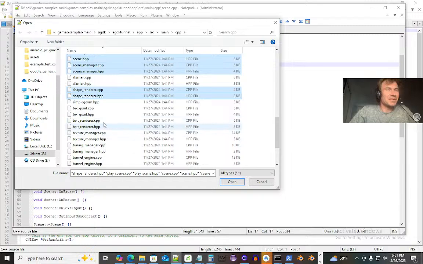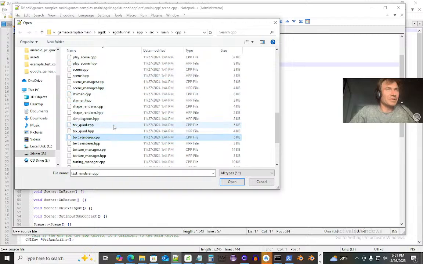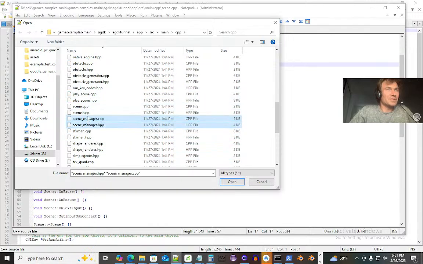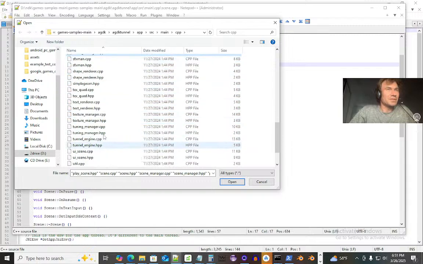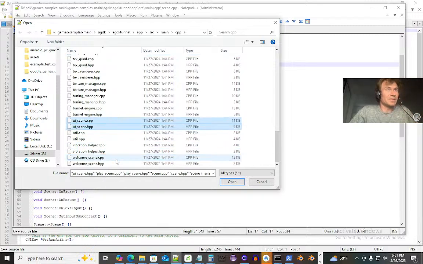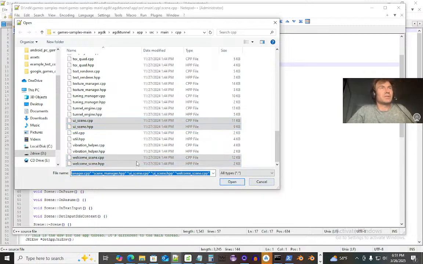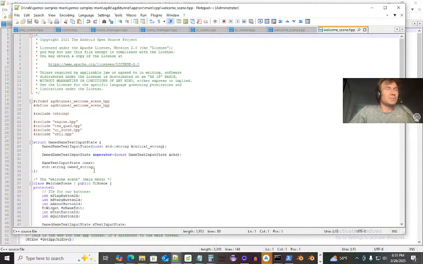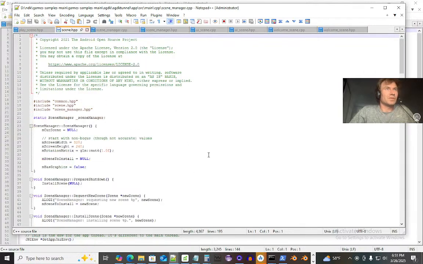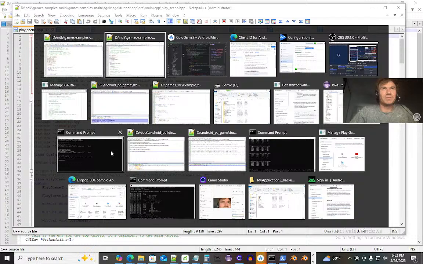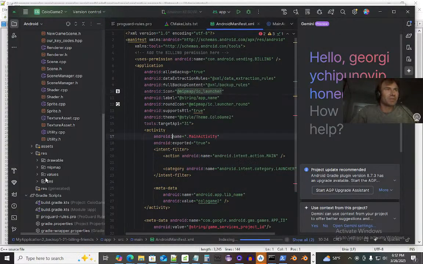I'm guessing we're going to need the text renderer maybe, but I really don't want to open it yet. I just want to open the scene manager, the scene, the play scene, tunnel engine, the UI scene, and the welcome scene. Yeah. Just want these open. Raw. Now look how fast you can move through that, compared to Android Studio, where you just move like a turtle.